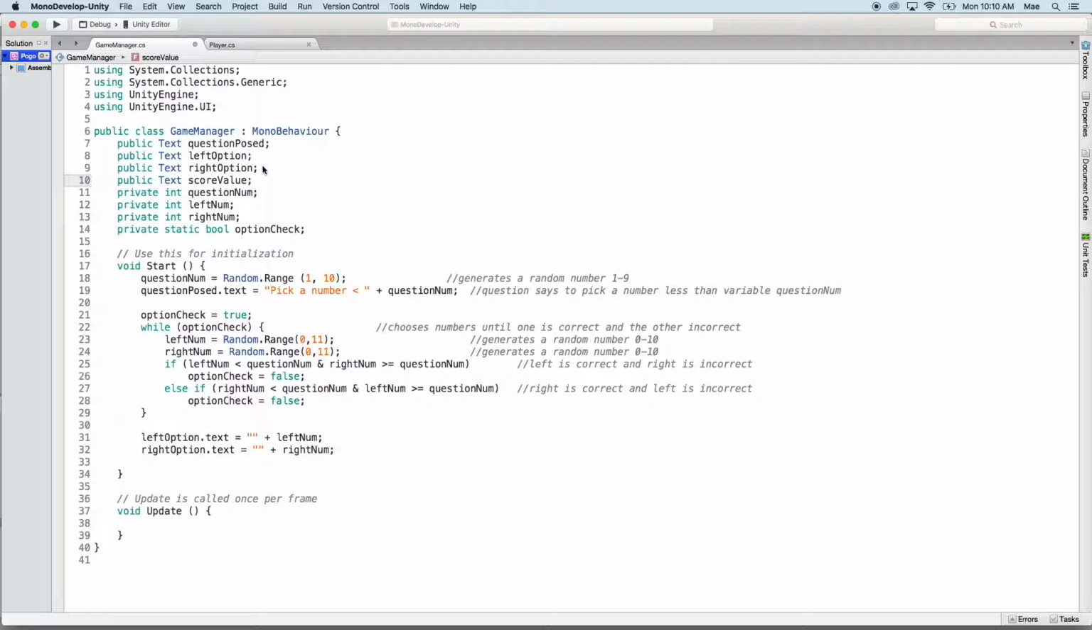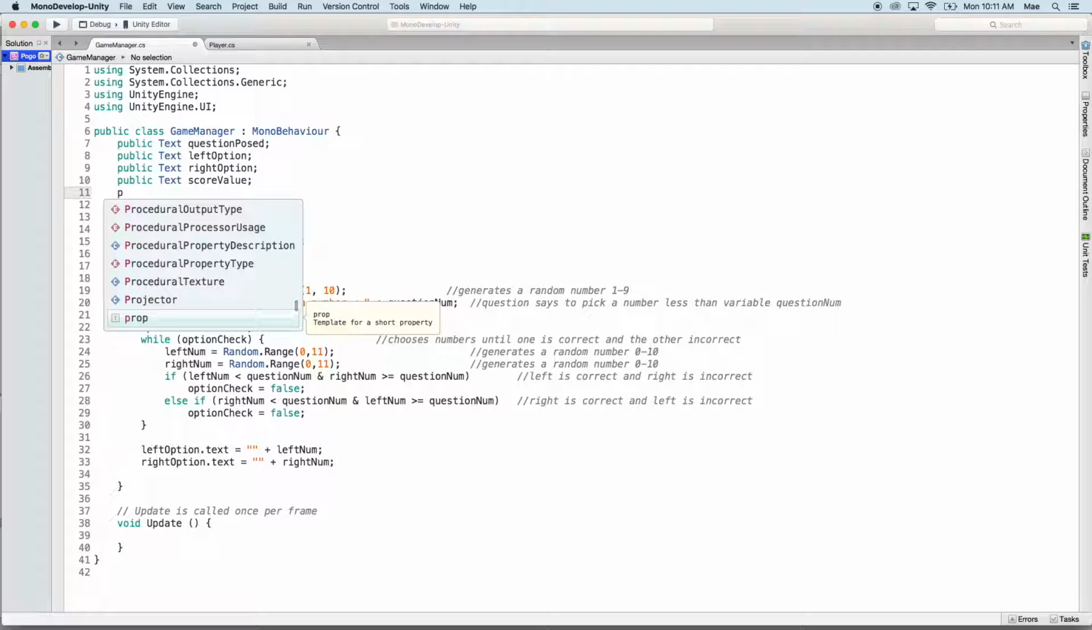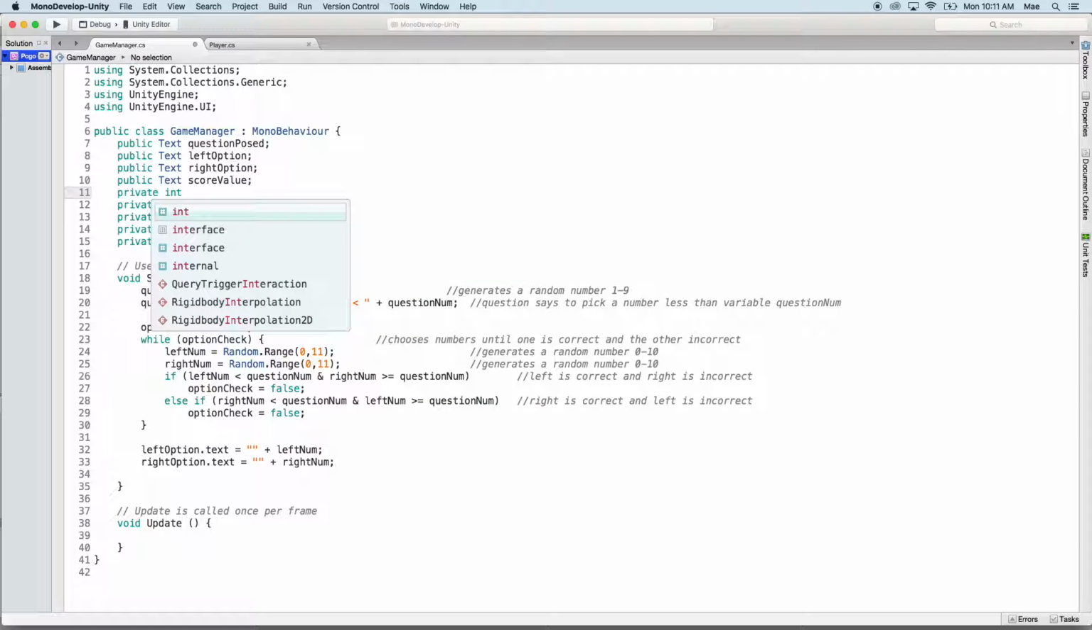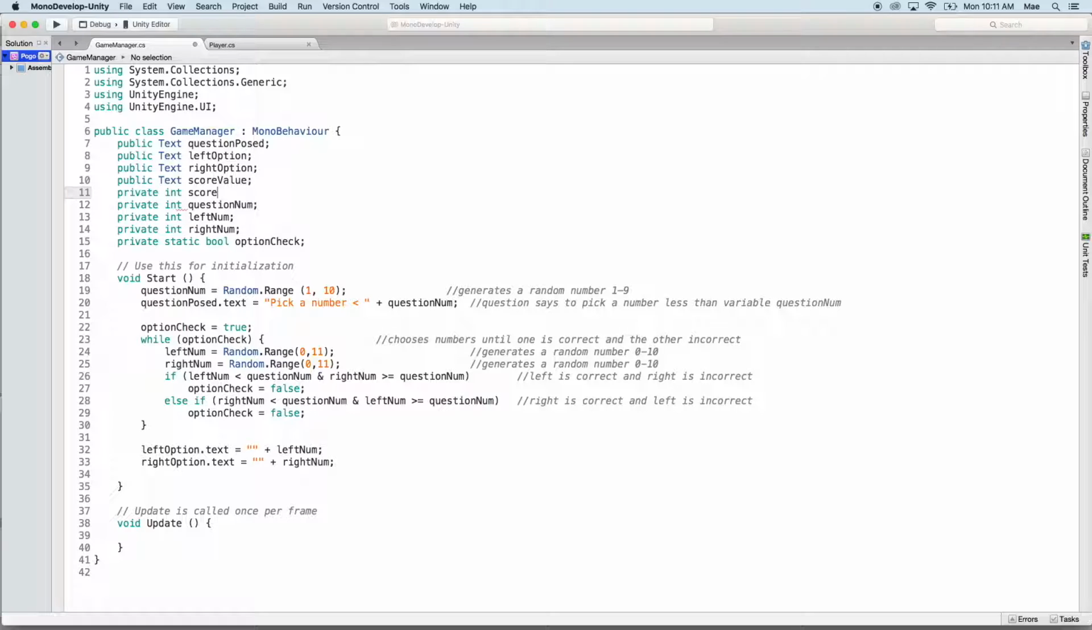We also are going to need another variable. Now this variable is going to be for the numeric value of the score. We have the variable for the text so that the text will change. Now we need the variable for the score so that we can have the value go up and down. So let's go ahead and make a private integer, and we're just going to name that score.